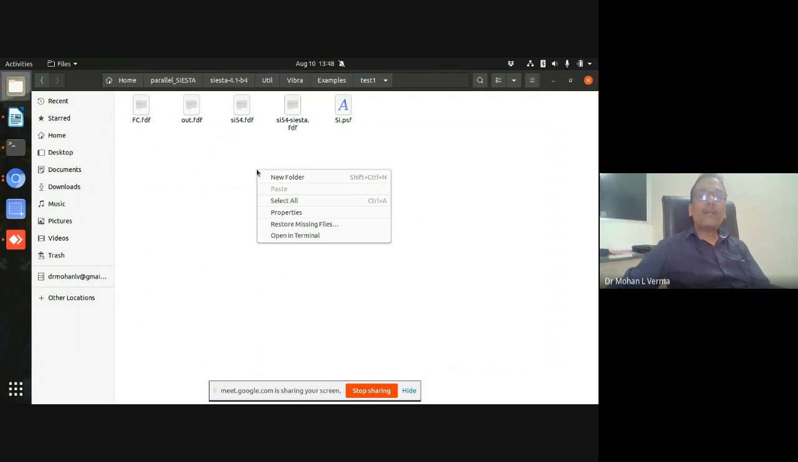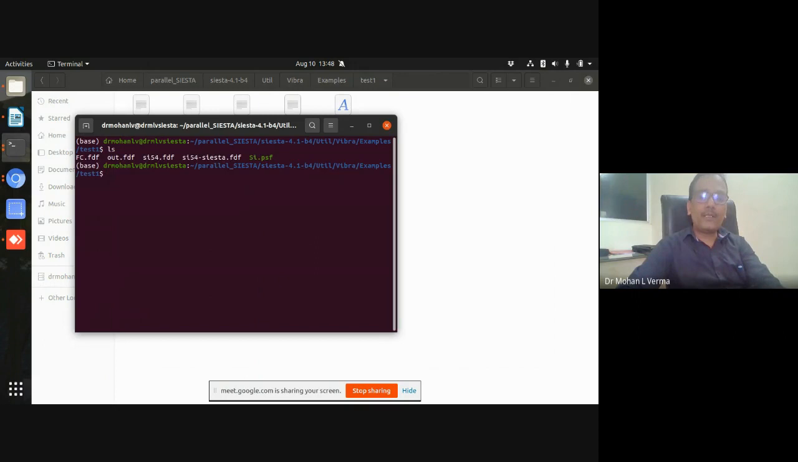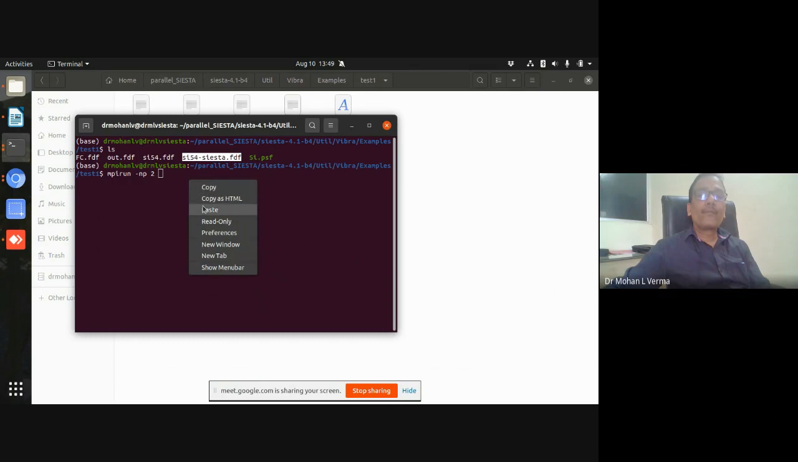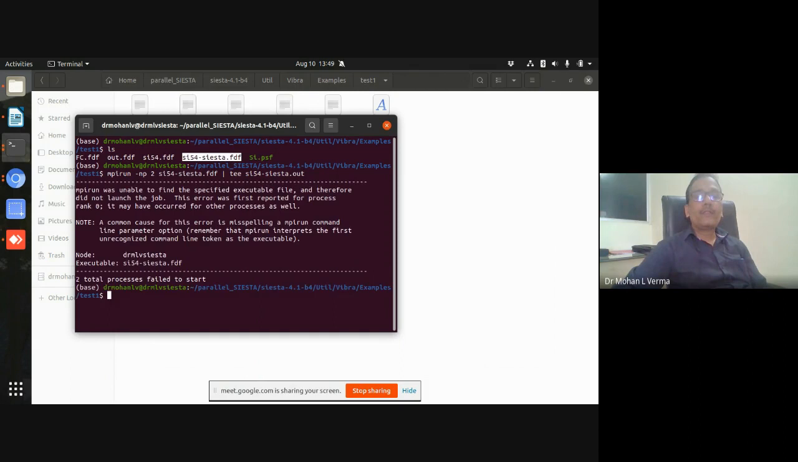The second command we have to use is the Siesta run. The Siesta command, as you know, is mpirun with np, and here I have two nodes. This is now the second file, the Siesta file, that I will use here. So copy this, and this will take some time depending on the speed and the number of atoms. So what is happening?